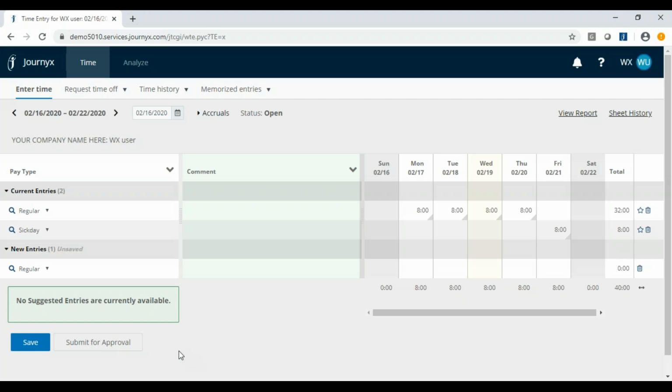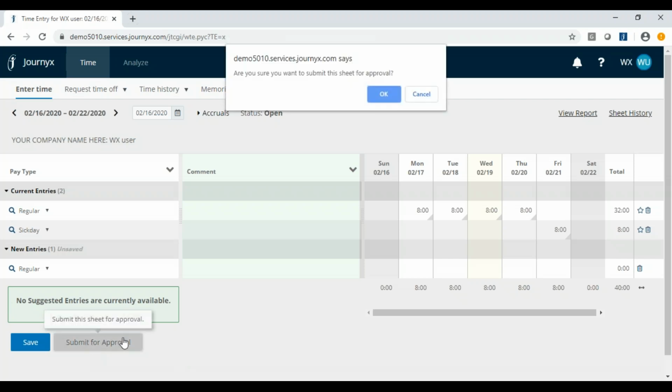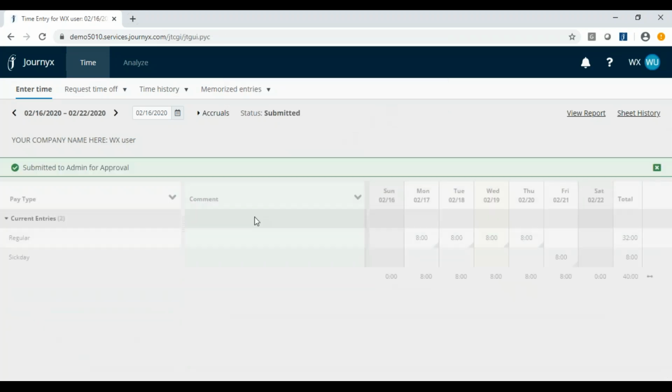Once I'm done with my timesheet, I can go ahead and submit that timesheet for approval through WX as well. And then the same email notification reminders are optional within WX. So reminder emails, late notifications, submission emails, and then also the ability to notify employees when their timesheet has either been approved or if it's been rejected.